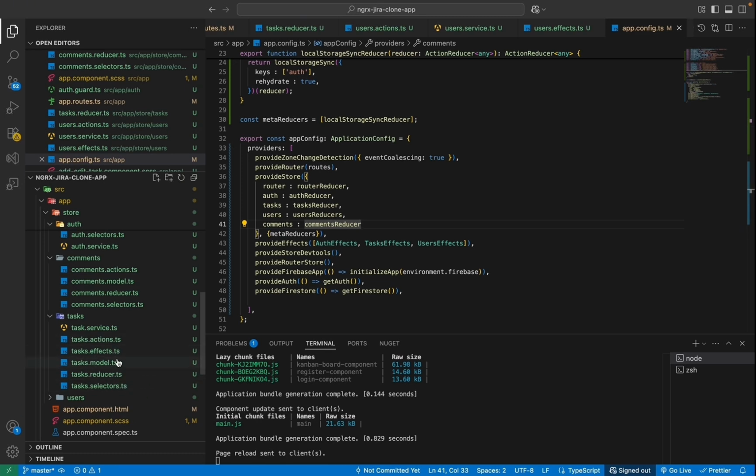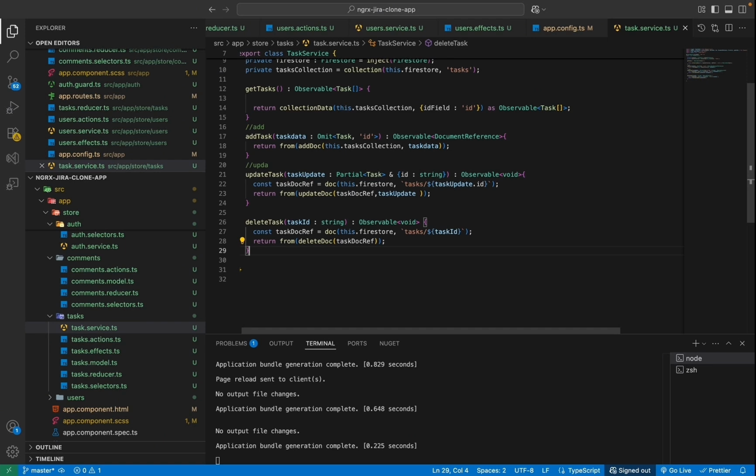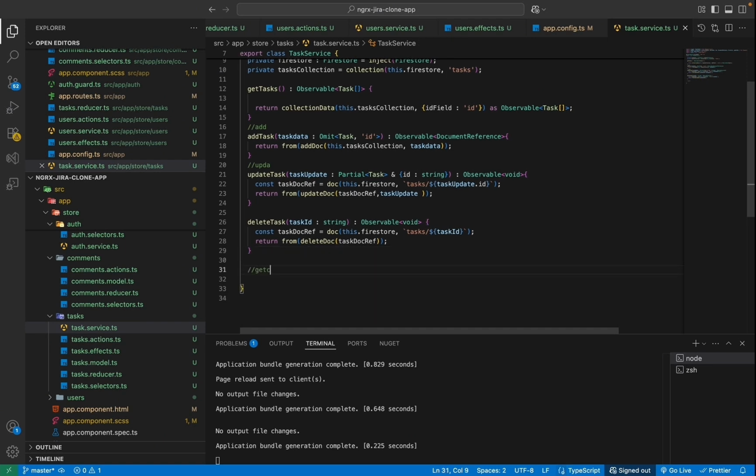Okay, so now moving forward, we are going to update our task service. So we'll go in the task service, which is this one, and we will create our methods such as get comments. Okay, and also we need to set the comment. So basically add comment. Okay, so we need to create these methods.